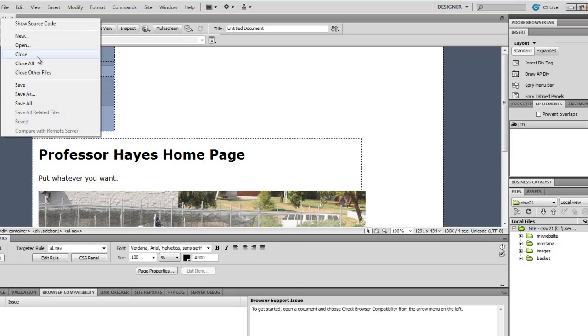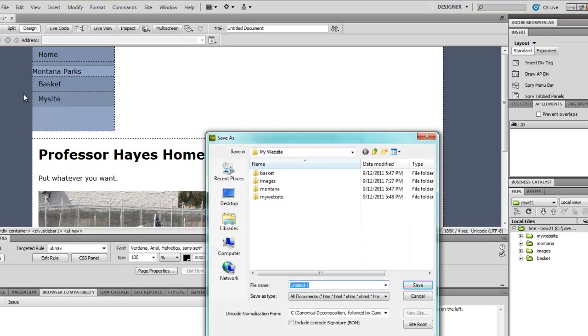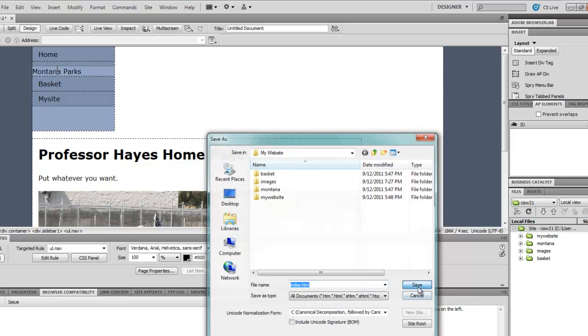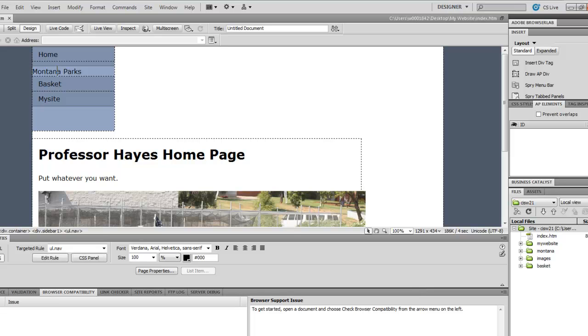Right click, and I'll just save as, and I'll call this index.htm and save. Now you can see over here that in my root folder I have index.htm, my website folder, Montana, images, and basket.